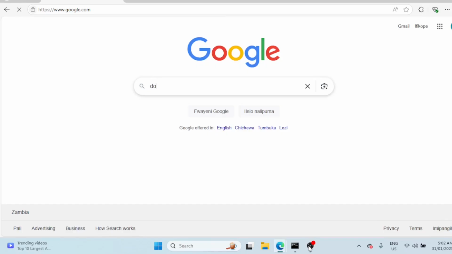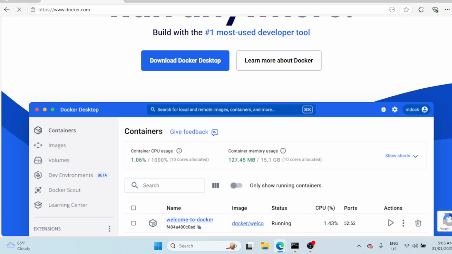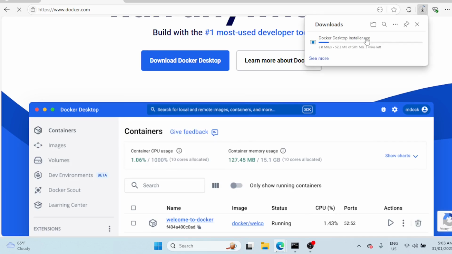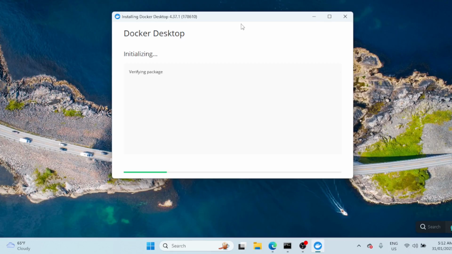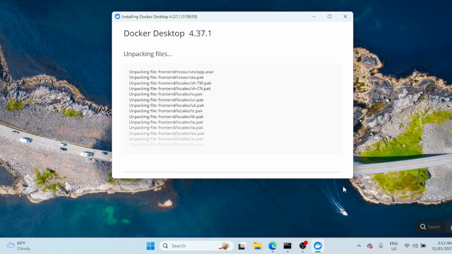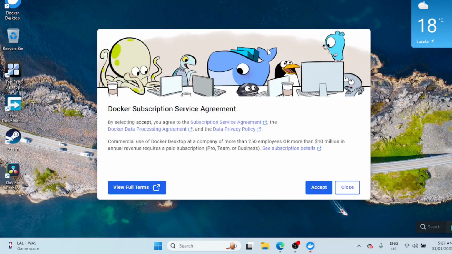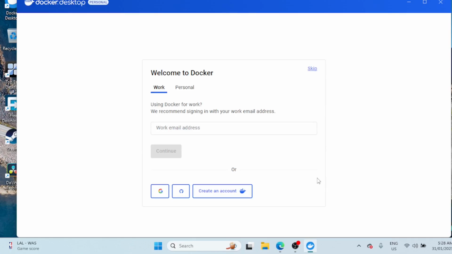Before we install Open WebUI, we need to install Docker. Go to the official website, and download and then install Docker Desktop. Log out and then log back in to complete the installation. You can log in if you already have an account, or you can create one.